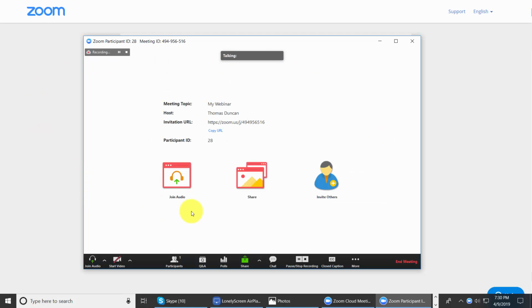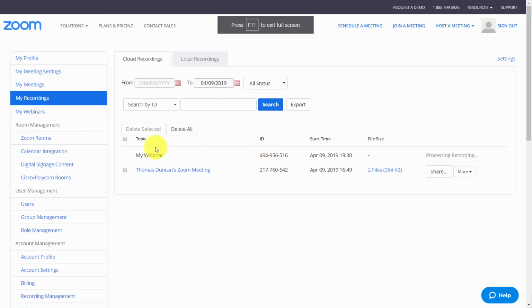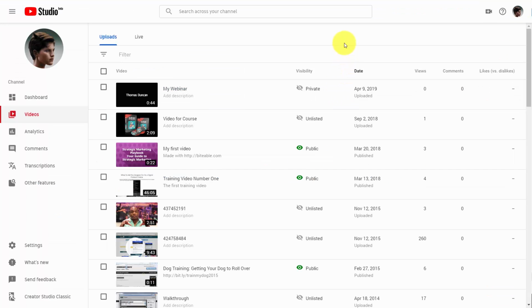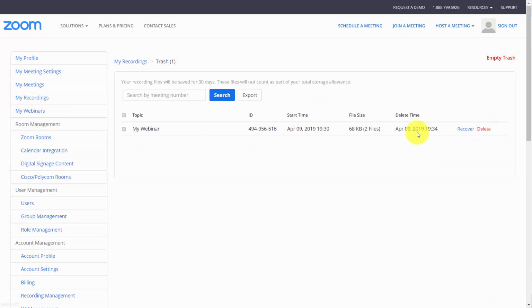And then once you conduct your webinar, you'll click end meeting. You'll then end your meeting. Your webinar will then start processing inside of Zoom. Once the webinar has completed its processing, you'll see it in your YouTube channel. And because we set up the webinar to be automatically deleted, you'll no longer see it in your cloud recordings, you'll see it in your trash.